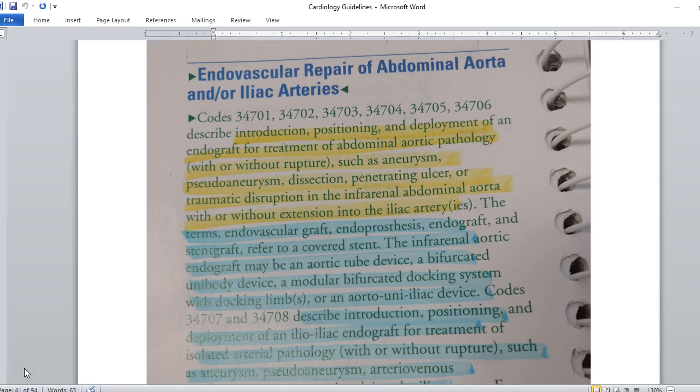Now, the terms endovascular graft, endoprostheses, endograft, and stent graft refer to a covered stent. Stents most of the time are going to be made out of metal, and it's kind of like a spring. So it's very, very tiny, and then when they get it into the vessel, they open it and they deploy it, okay? Stents are used to hold a vessel open because of fatty plaque, because of a hardening, because of a narrowing. However, these are a little different. These are covered stents, okay?